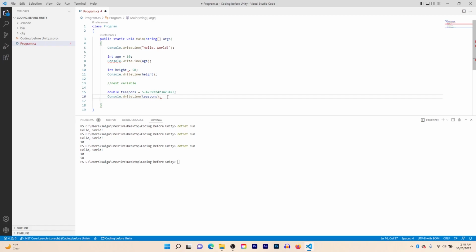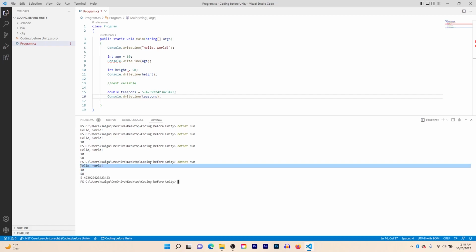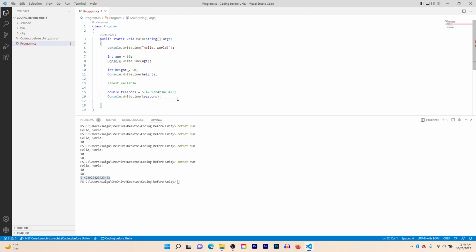Okay, Control S and then dotnet run. As we see, we still have the integers from before and the other text we typed before, but now we also have the double variable that we just made right here. So that's the second type of variable. Now let's go to the next one.